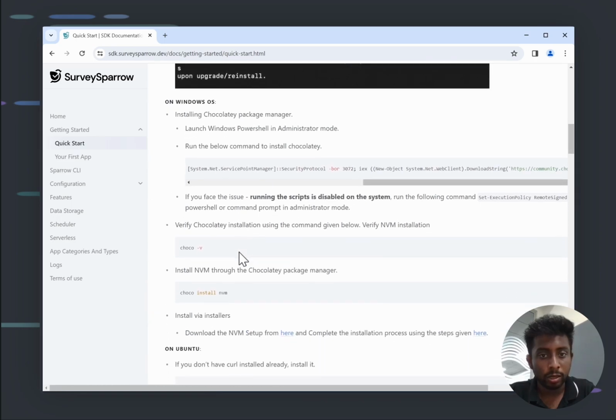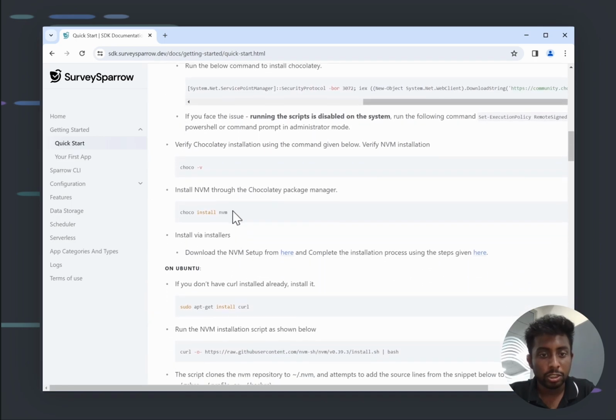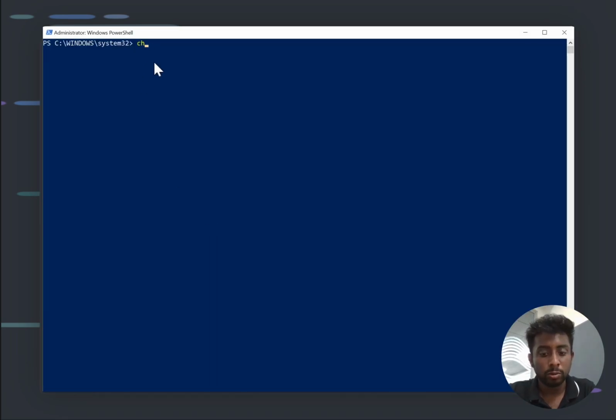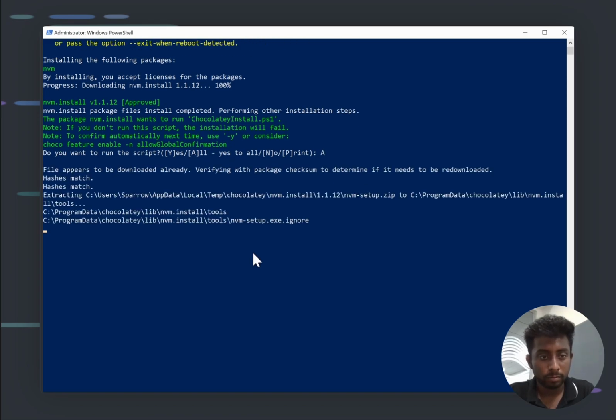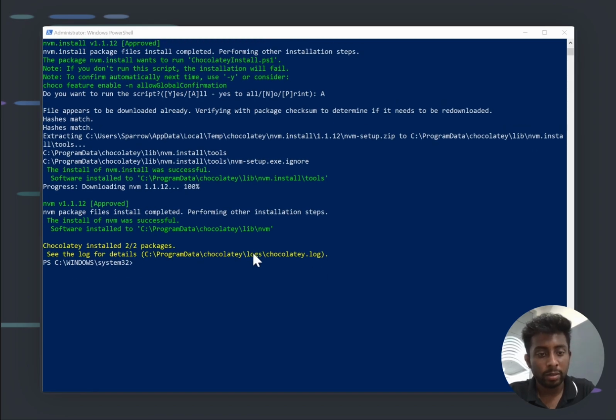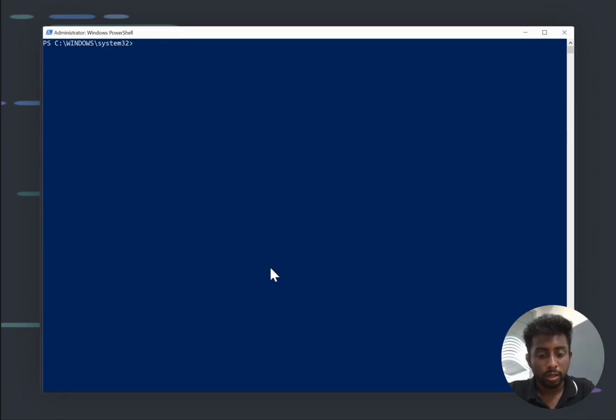And the next step after installing Chocolatey is to install the NVM package. NVM allows us to install various versions of Node and shift between them whenever we want. So choco install nvm. Let's say yes to all the scripts. Great, NVM is installed successfully now. Let me clear this. Now let me check if the NVM version is correct here. Yes, we have NVM.